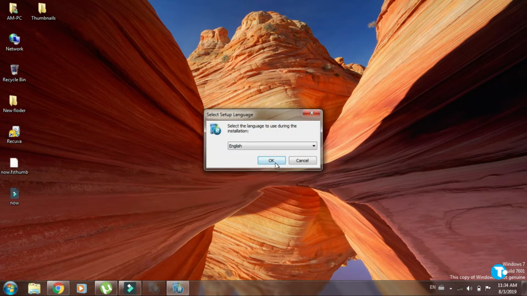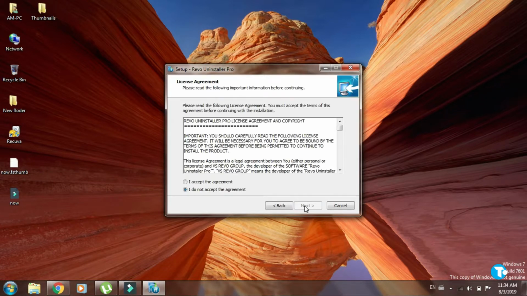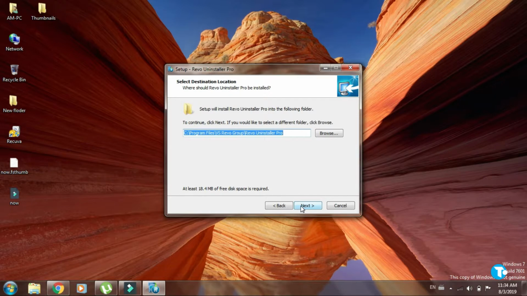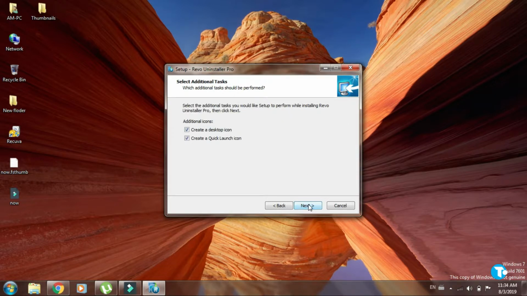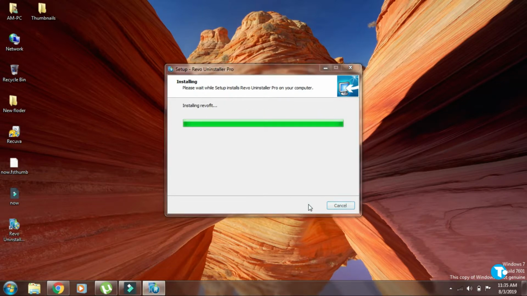Click on Select Language, then click on Next. Select the I accept the agreement option. Here are the terms and conditions. I accept the agreement, then click on Next. Here you can select the location, click on Next, Next, then click on Install. Click on Finish.